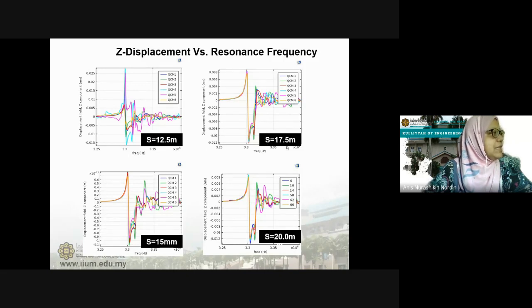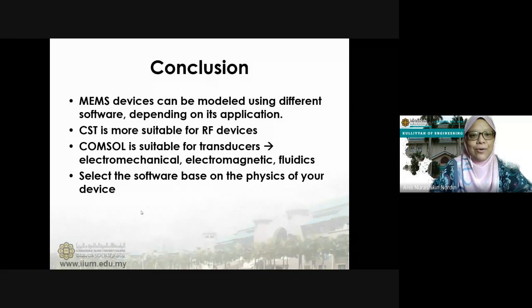micrometer, 17.5, 20, and you can see that when they are close together, the resonances will interfere with one another. But when they are spaced apart, each resonance frequency is sharper. So here you can see 15 micrometer or 20 micrometer is better spaced for the resonance of the crystals. So okay, I'm almost at my 15 minutes, so I will conclude here.